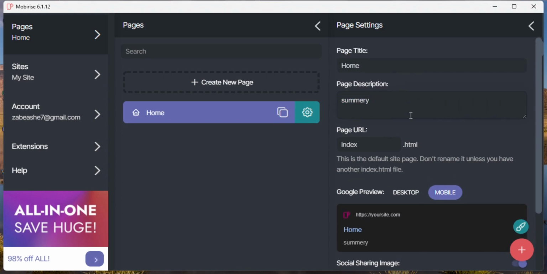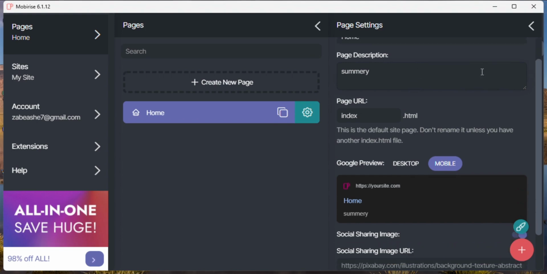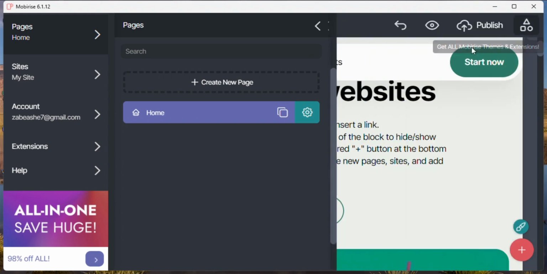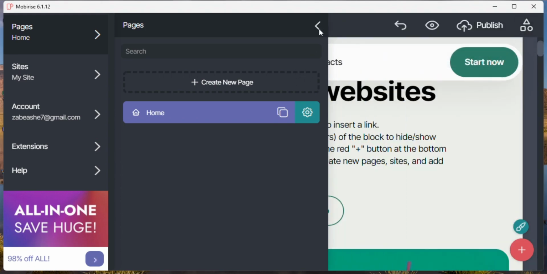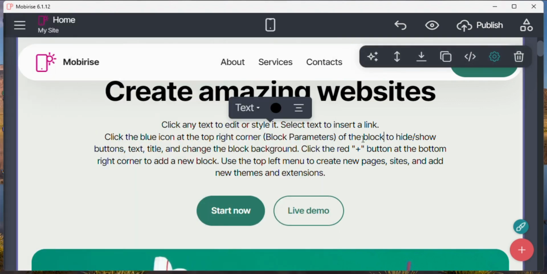When you're satisfied, close the settings panel. Mobirise automatically applies your changes, helping search engines better understand your content and improving how your page appears in search results. And that's it. You've successfully optimized your Mobirise page title and description.